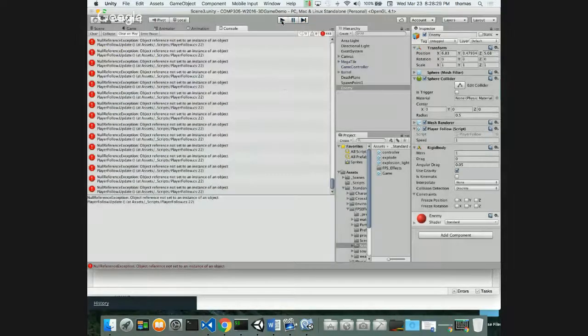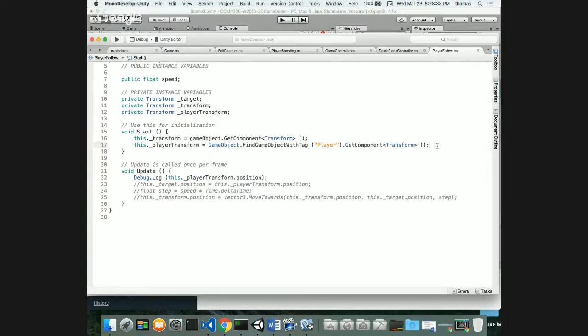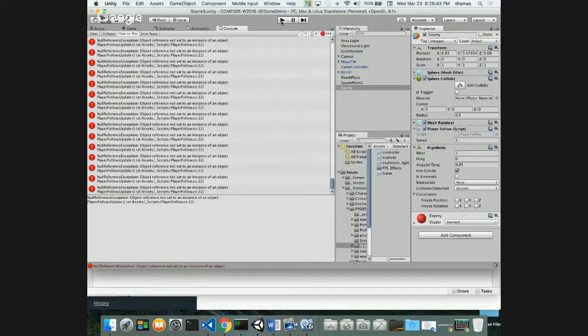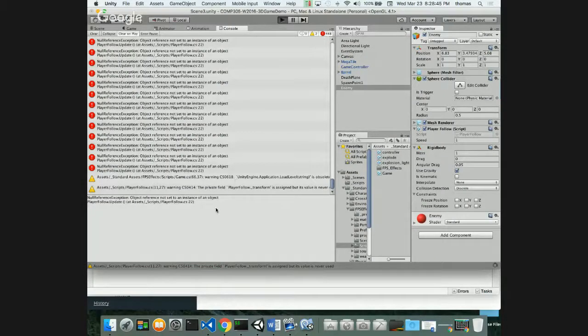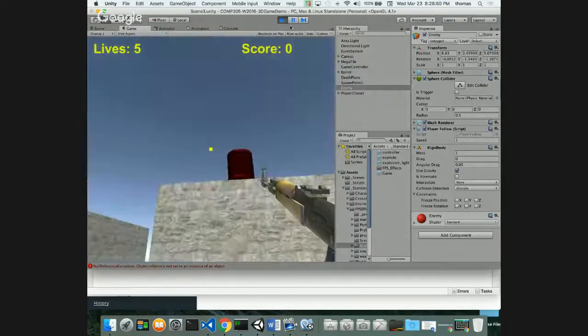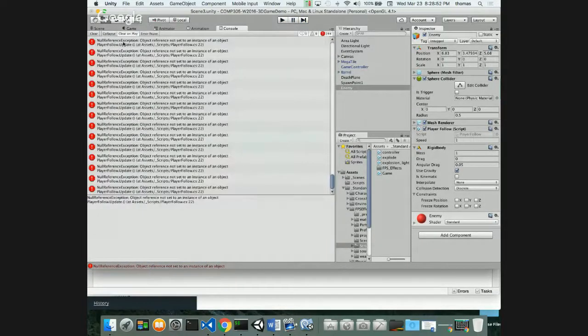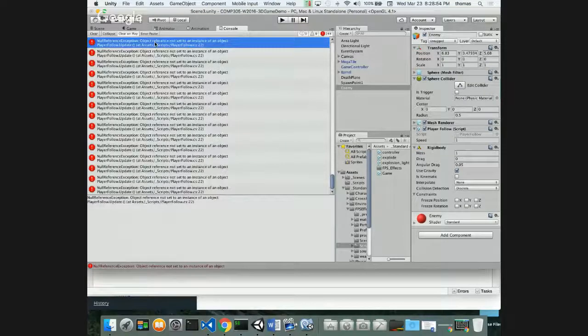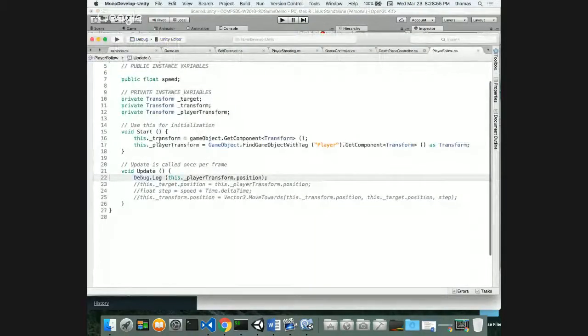Casting, I could. But that means that I'd have to say as transform, right? Because basically what I'm saying is I want to get it as a transform. So I could cast. That was the problem we had last time, but that casting doesn't get rid of the error. All it does is give us code hinting, right? Because we still get this null reference error, object not set to a reference of an object. So I want to get a reference to my player transform. What else?